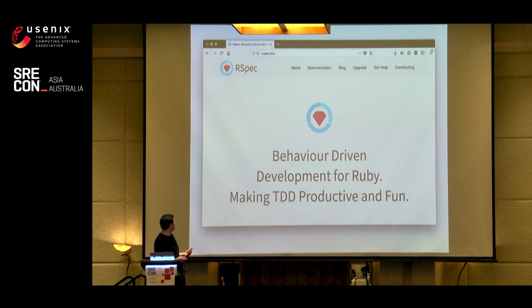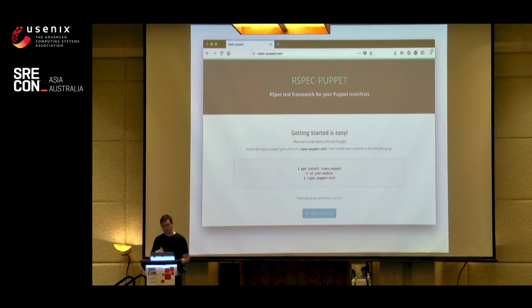So RSpec, which is what ServerSpec is built on, is the conventional test framework for Ruby. We also got RSpec Puppet, which is if you're wanting to do unit testing for your Puppet code, that is the standard way to do that.